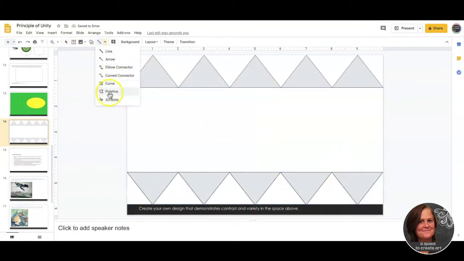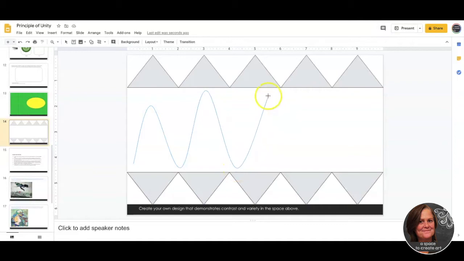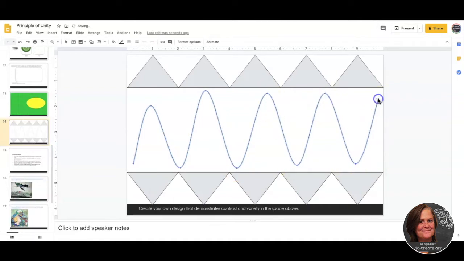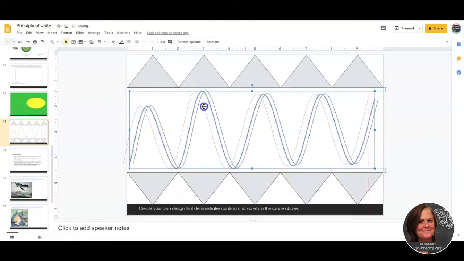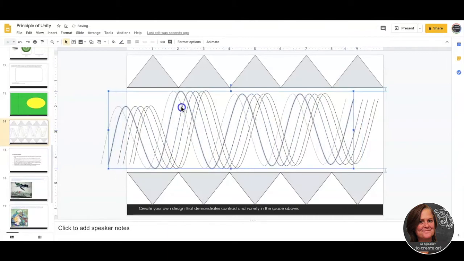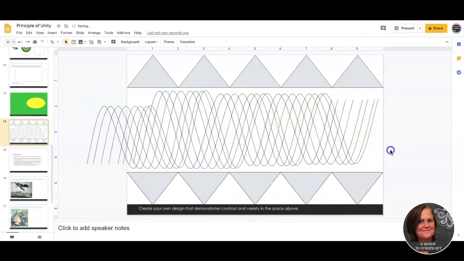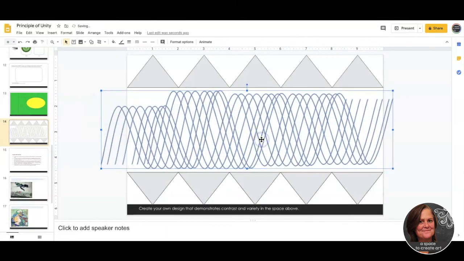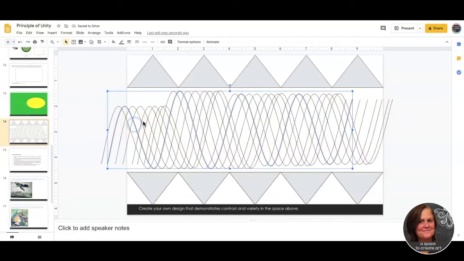So I'm just putting down some triangles using the shape tool, and then I'm using my line tool and creating some cool looking curves. And then I'm going to duplicate those curves just to give it some variety and rhythm. And then I'll add some different colors, and we will be done.